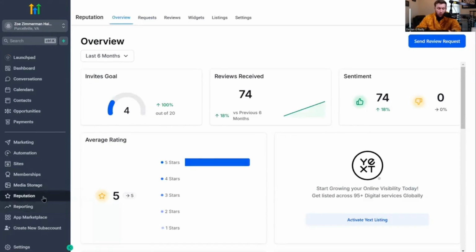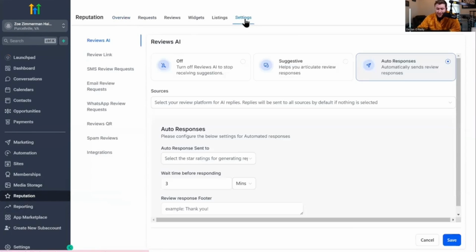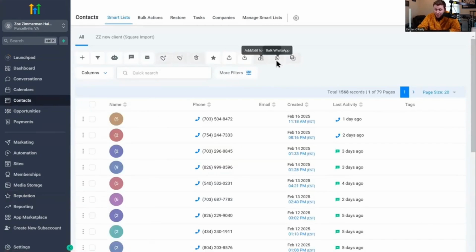To get started, we're going to come right into reputation. We're going to come right into settings. And as you'll see right here, they now have WhatsApp review requests. How awesome is that? They never used to have that. They also have bulk WhatsApp in contacts. How amazing is that?